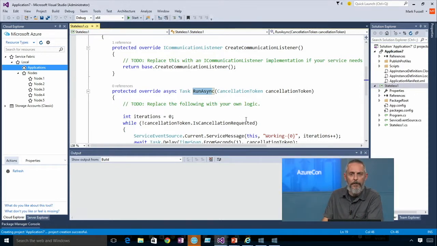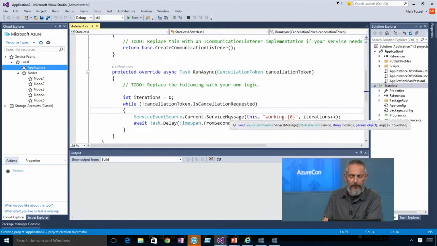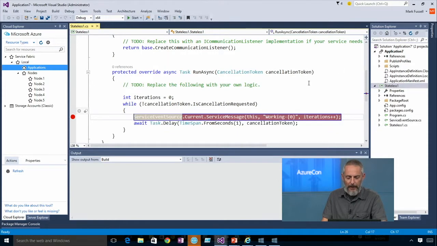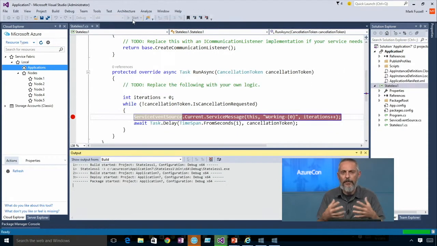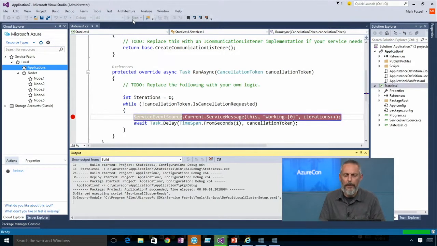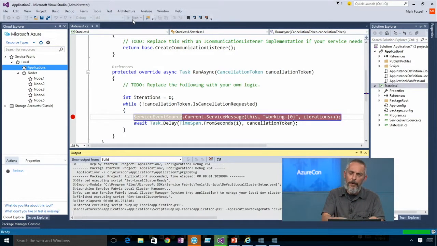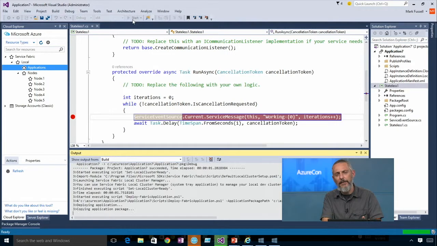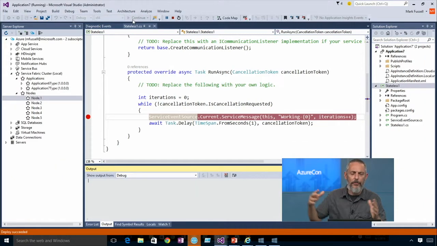We have a run method. I can simply set a breakpoint inside here. I can build and deploy this application. And now this application gets built, gets deployed onto my local machine. I have Service Fabric running on my machine with exactly the same code that I have running inside Azure. There's no difference here. There's no emulator to get in the way.